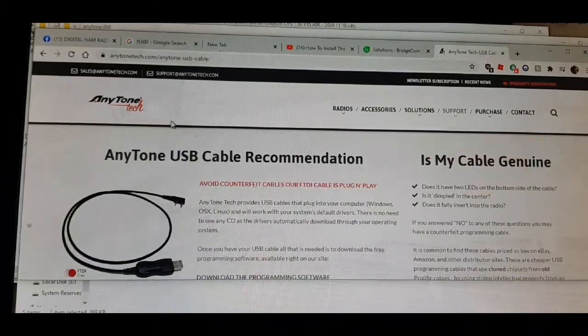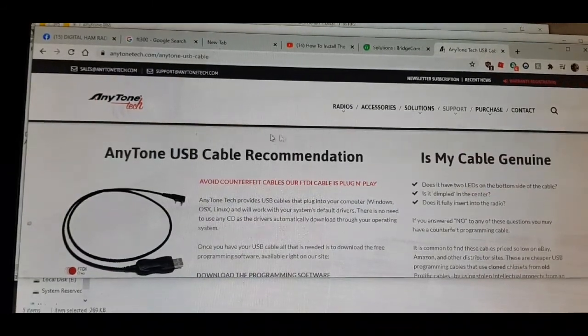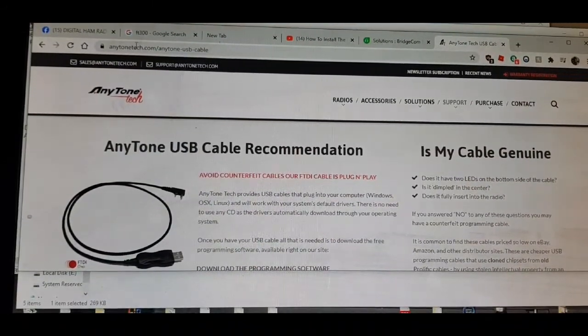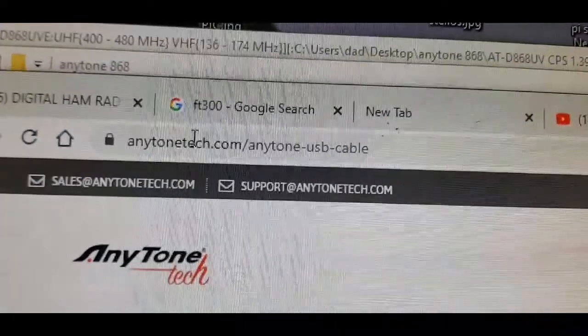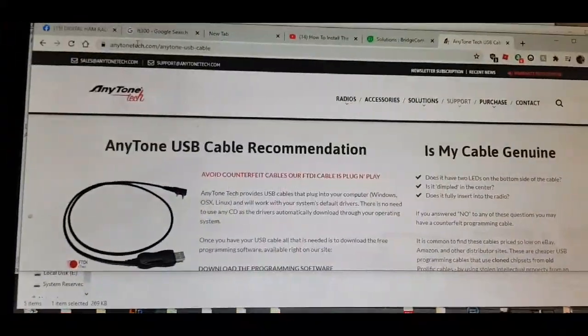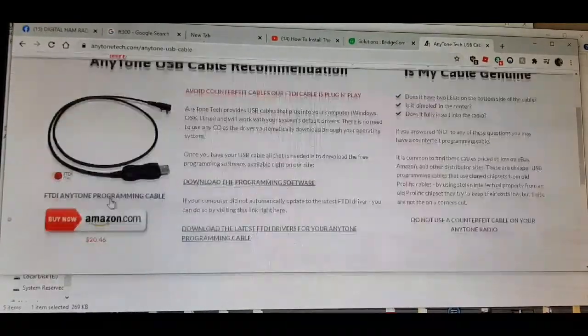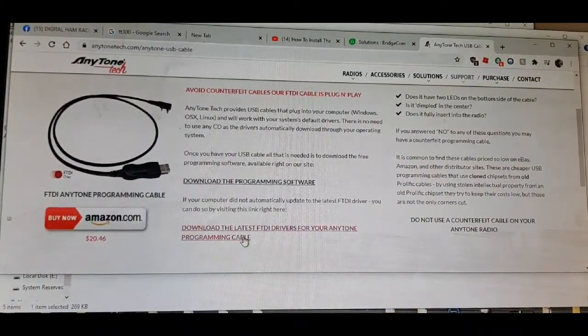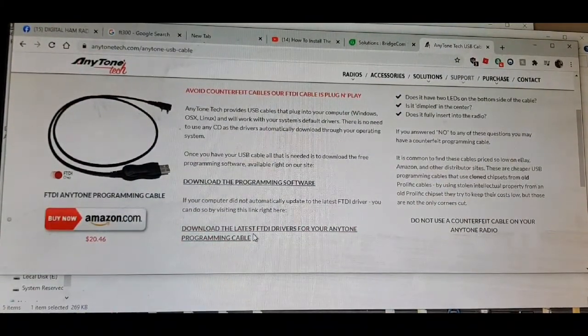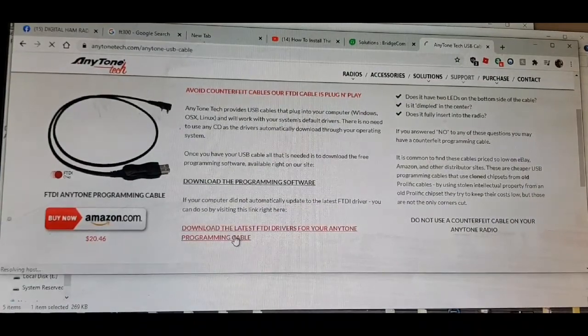Right, we're here at the Anytone tech site. You can see the address here at the top. So you've got the cable, and then if you scroll down a bit, it says download the latest drivers for your programming cable. So click that.